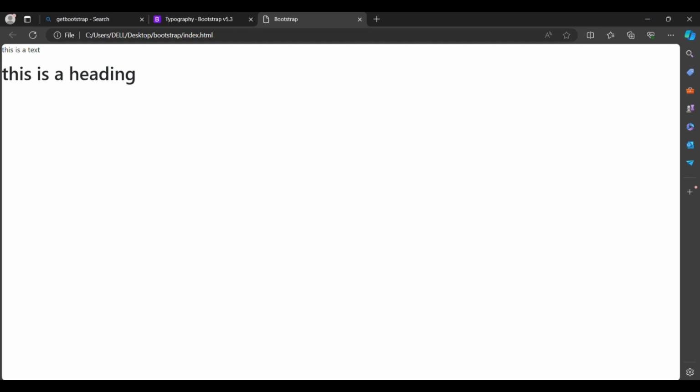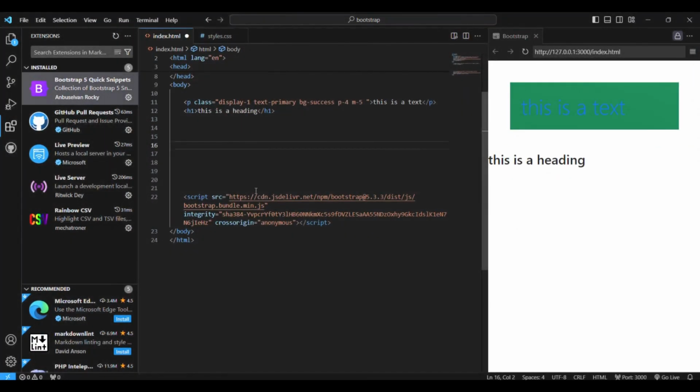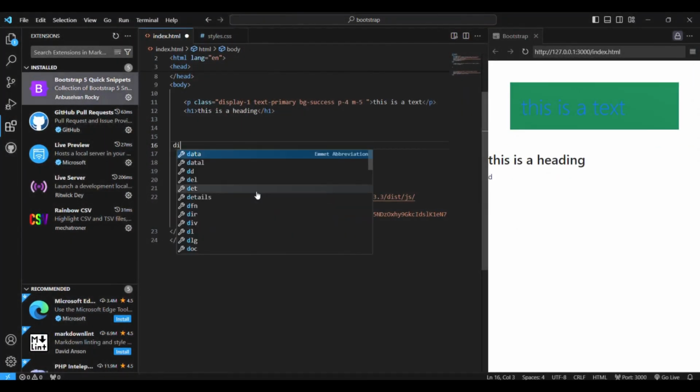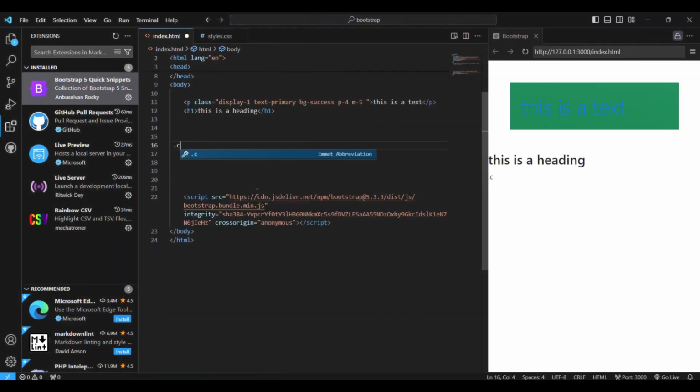Here inside our VS Code, the first thing we will do is to have a div tag, and I'm going to call this div tag container. Now, a div tag with the class of container. One thing I want you to know is that in Bootstrap, the name container as a class is actually a Bootstrap element.